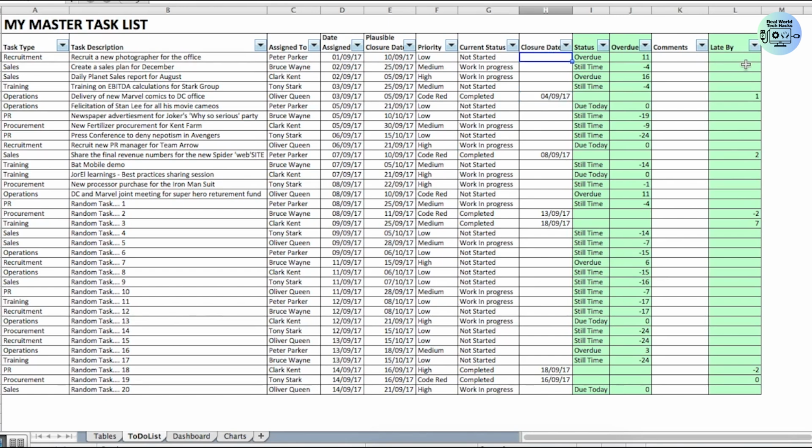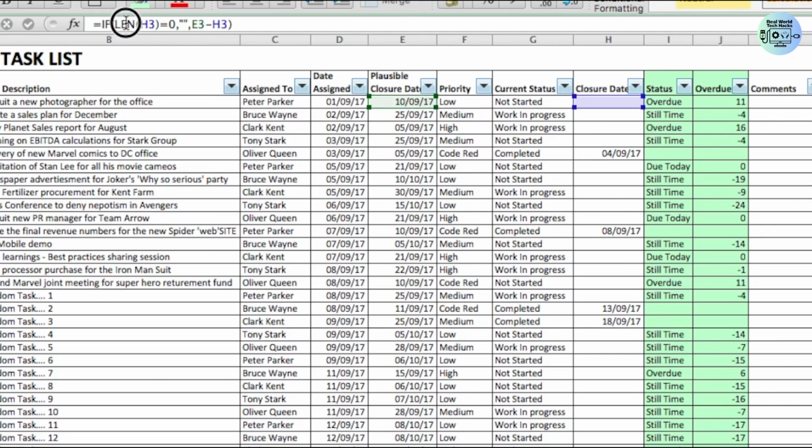In order to define it, the only rider here is that there should be a closure date. So what I've done in this column is: if len of H3, which is the closure date, is equal to 0, then you leave it blank. Else, you do plausible closure date minus the closure date. That should give you the number of days the task is late. See all the closed tasks here, they are showing the days by which they are late.